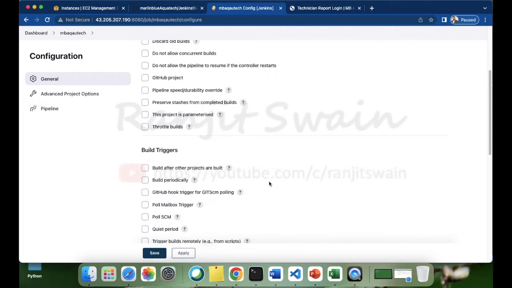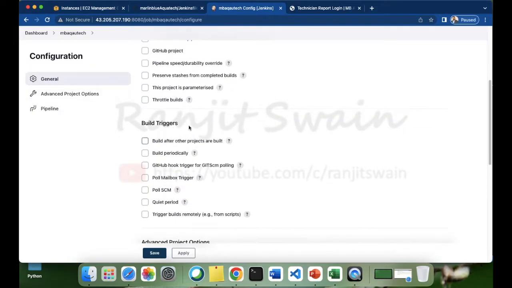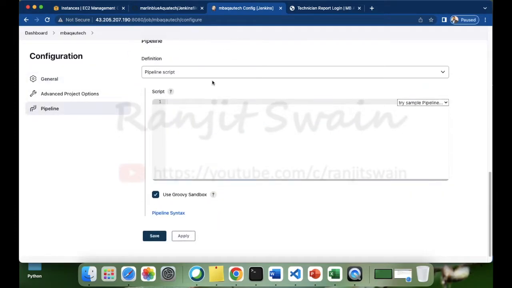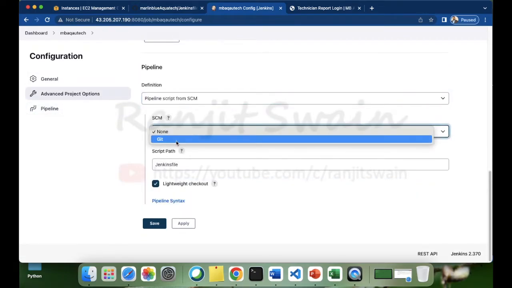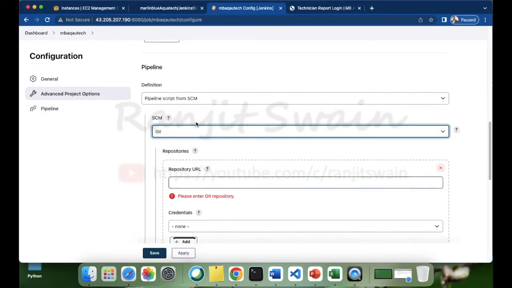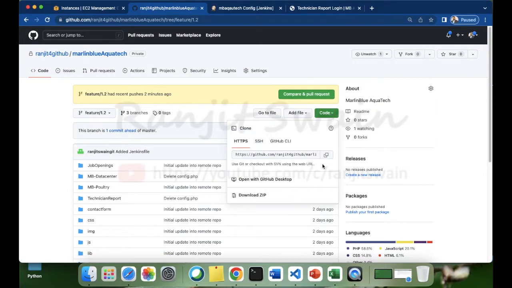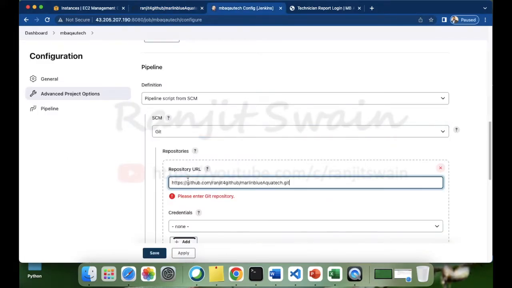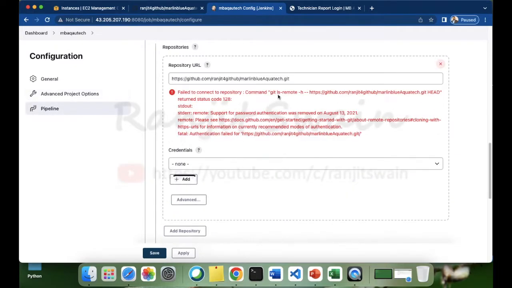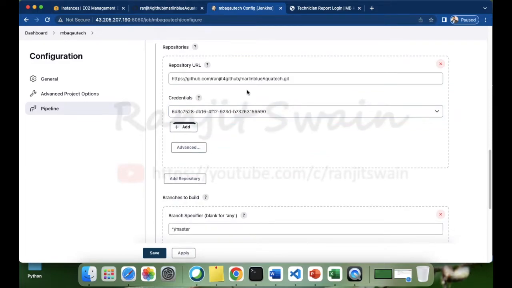And what I need, I'll just ignore all these things. Just for the time being, ignore the build trigger and all. Let's go to the pipeline and I'll use pipeline script from source code management. I'll use git here and get the URL. So let's copy the URL here, click on this, get the URL, and paste it here. As it is a private repository, it requires credentials to log in, so I have already created my credentials for this, and I added it here.